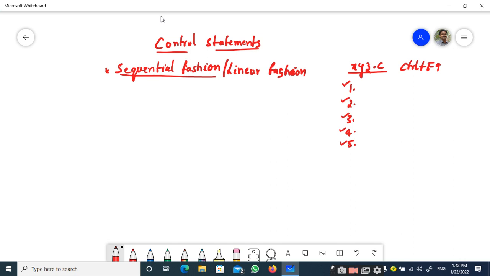But this may not be the case in all the situations. For example, the programmer may want to write some programs where he wants to execute some instructions based upon some conditions, right? And in some other situations, the programmer wants to repeat some set of instructions for n number of times. These are the situations a programmer may come across.